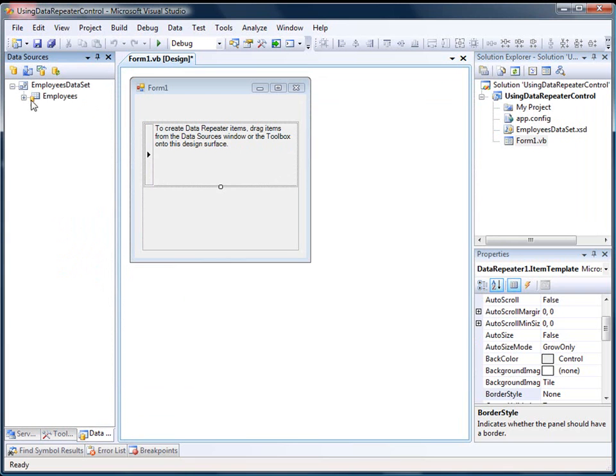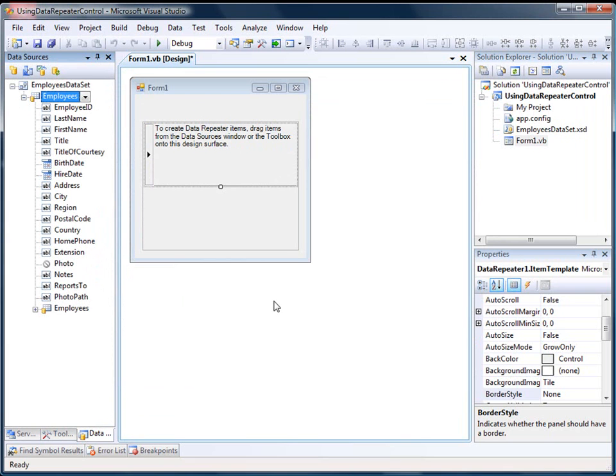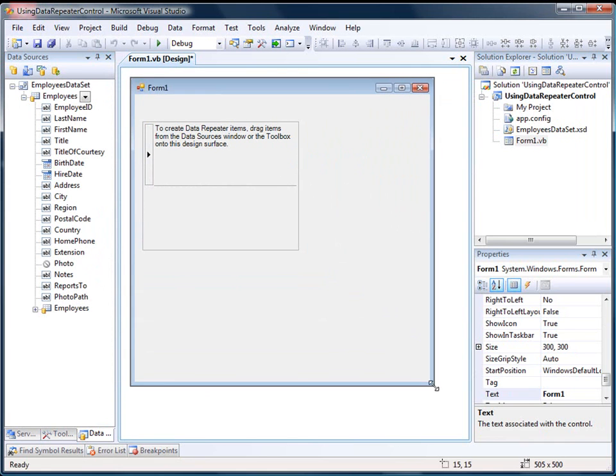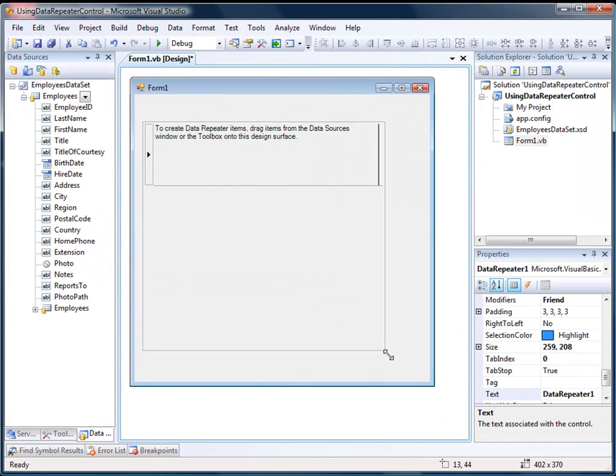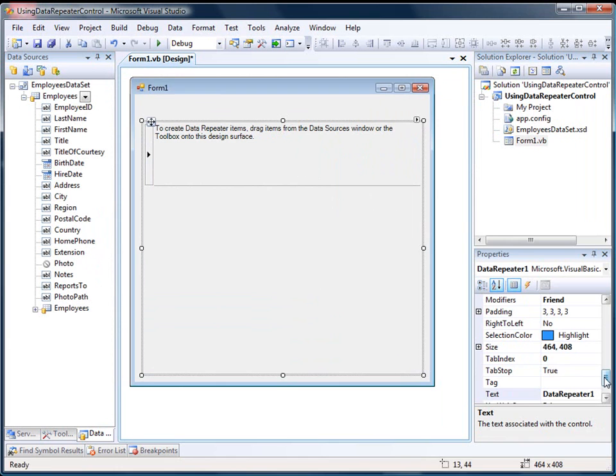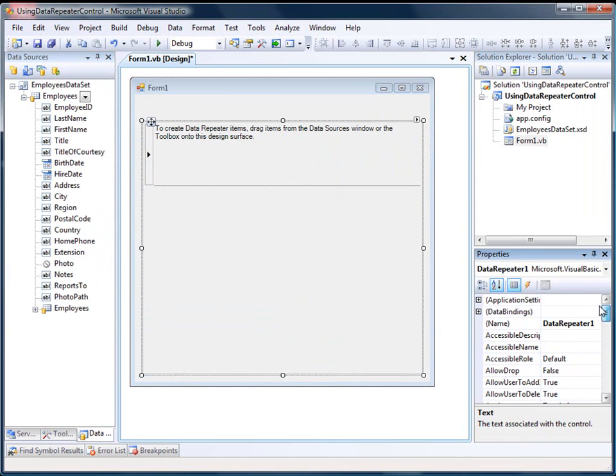Let's make the form a little bit bigger here, and let's go ahead and make this bigger and set the anchor. You can also set the dock, but I'm going to set the anchor. There we go.